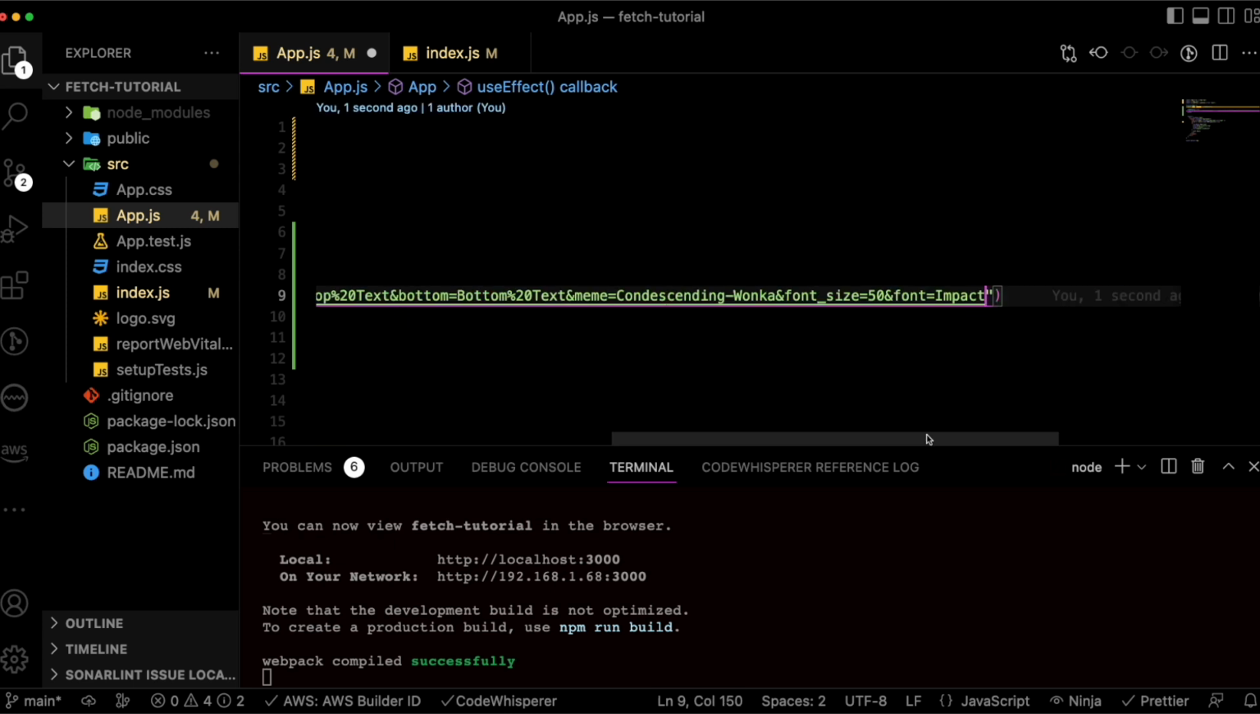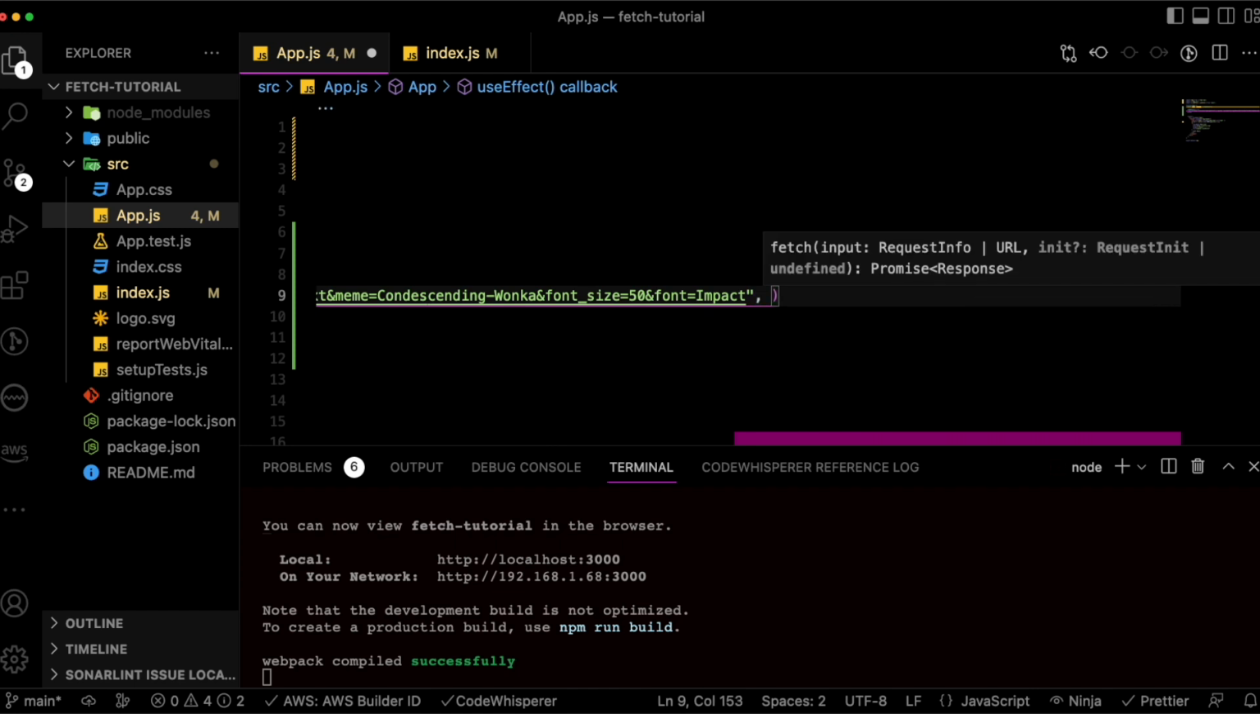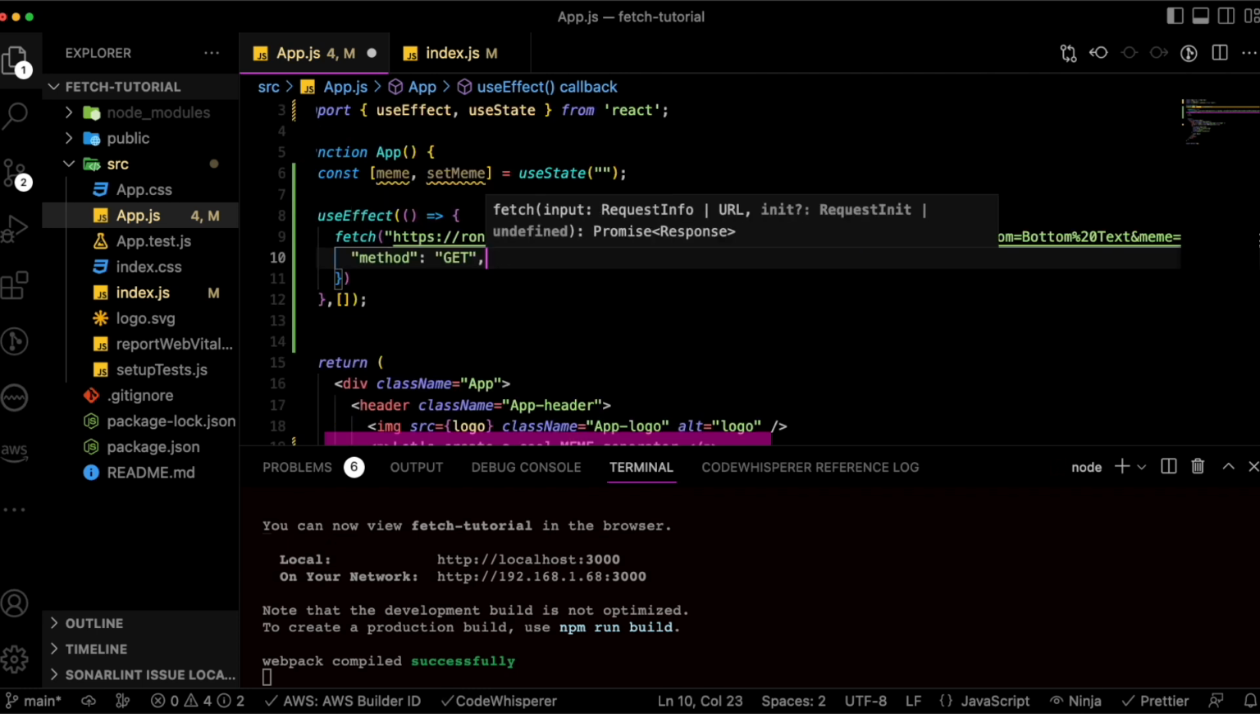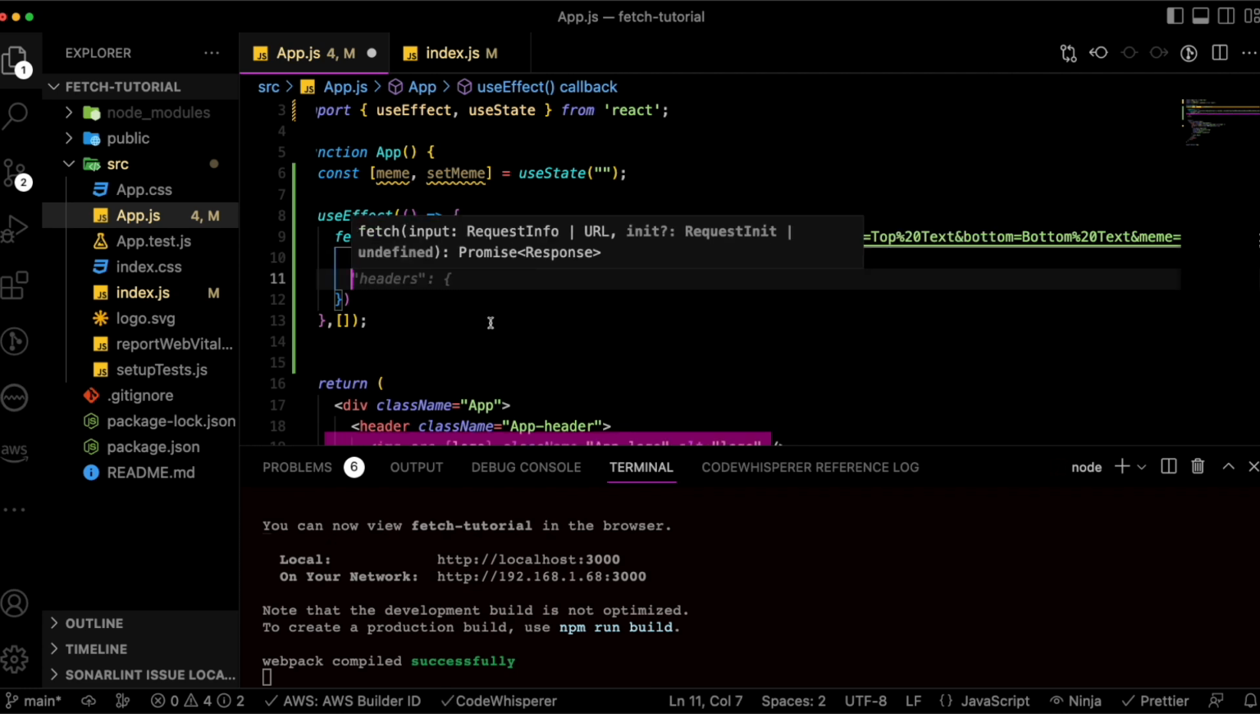So inside the quotes, I will put the URL. And the second argument of this fetch function is the body itself of the request. So with a simple object, we can use the method we want. In my case, it will be get. And also we can include headers.